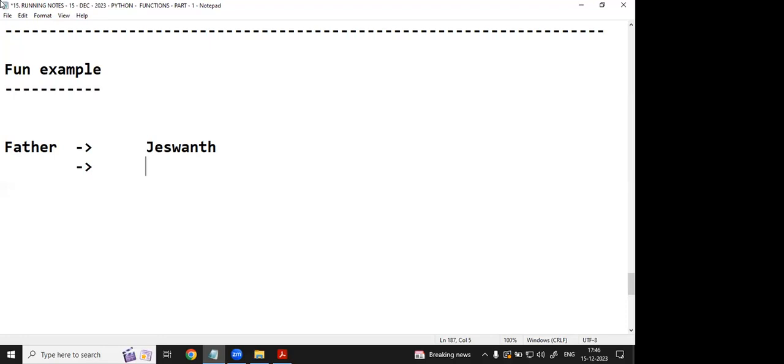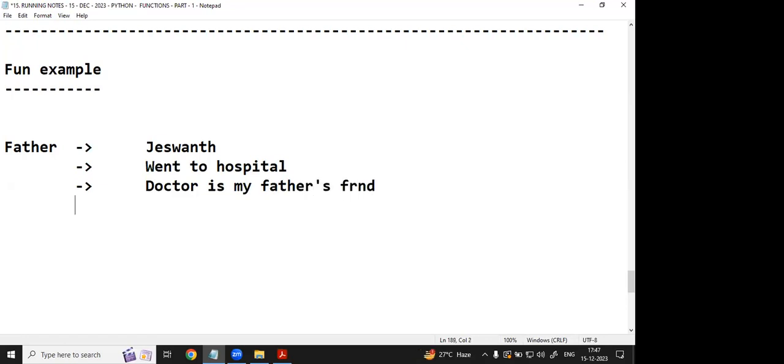"Can we go to the doctor?" he asked. Father is not well and he is asking, so any son would say, yes, father, we will go. Then we went to the hospital. The doctor is my father's friend. Then all the medical tests were done. Then the doctor told one thing.